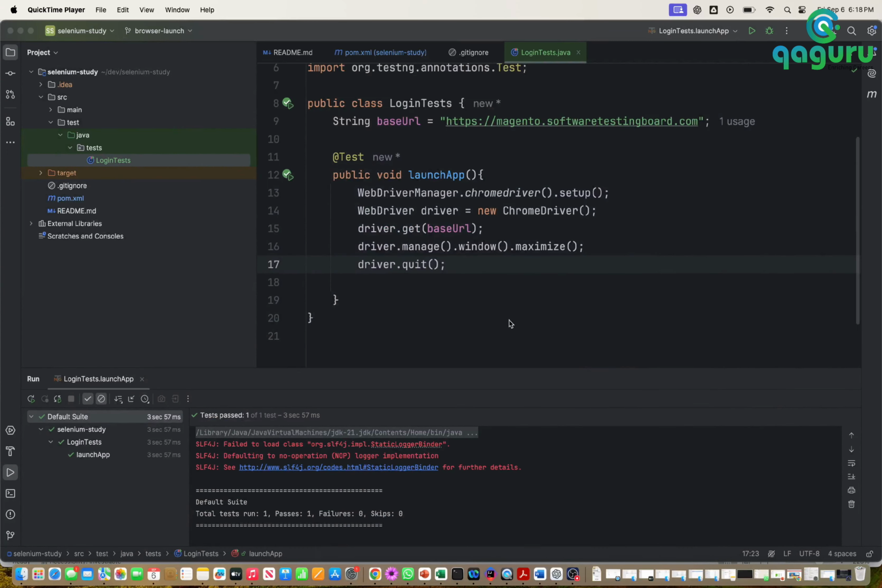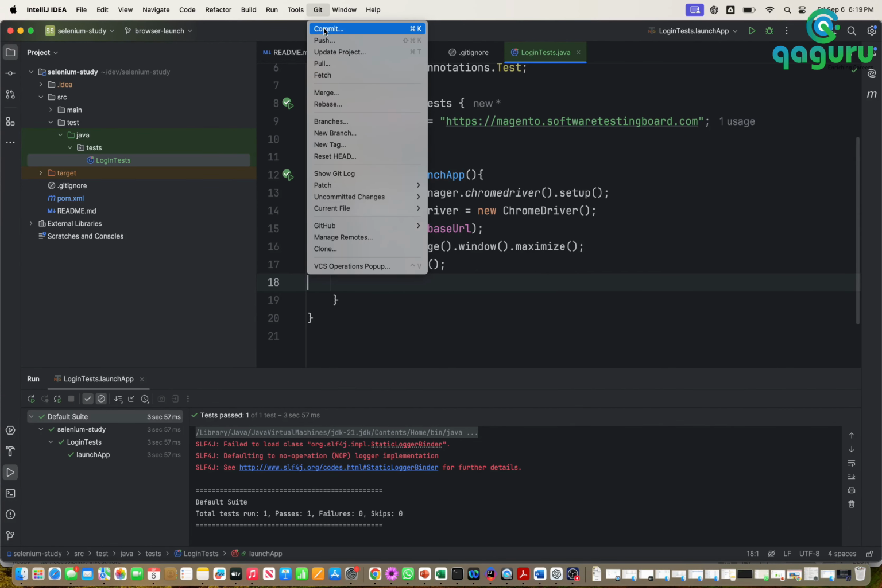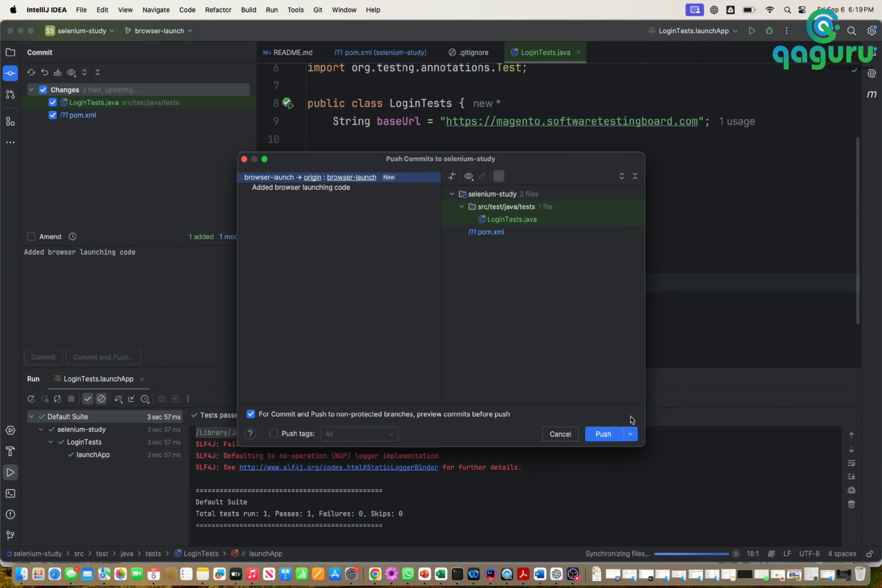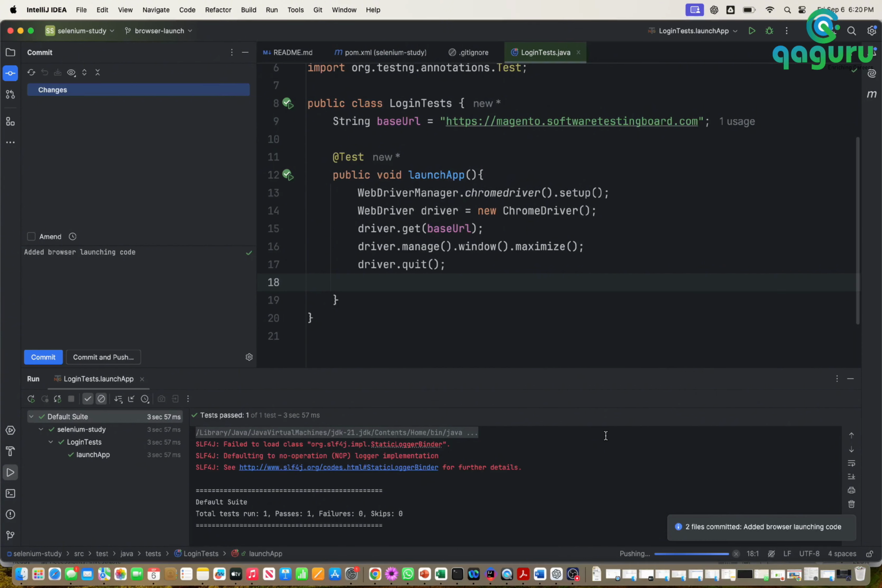Now we have finished whatever we have planned for the current feature branch. We added the test for launching a browser. So now let's commit the changes. I'm going to go to git commit, and then let's give a commit message. All right, added browser launching code, and we have the changes properly selected, login test and pom.xml. I'm going to commit it and also push the changes.